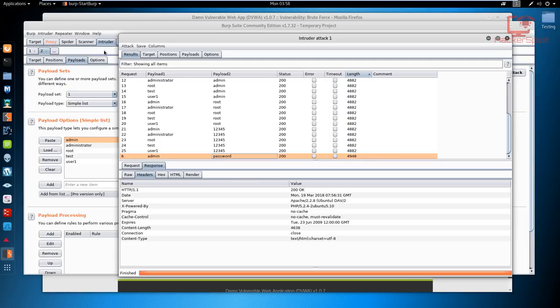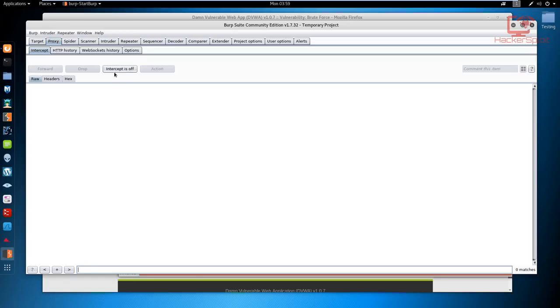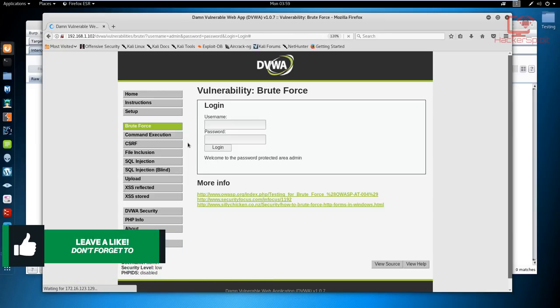Now if we just go back into Burp, let me go into my proxy, and I'm going to disable intercept, and we can try and log in here. So we know that the username is admin and the password is password. So let me log in, and welcome to the password protected admin area. Fantastic. We have performed our first brute force. I hope you found value in this, and we'll be moving on into more advanced topics. We're going to be following this format right here.